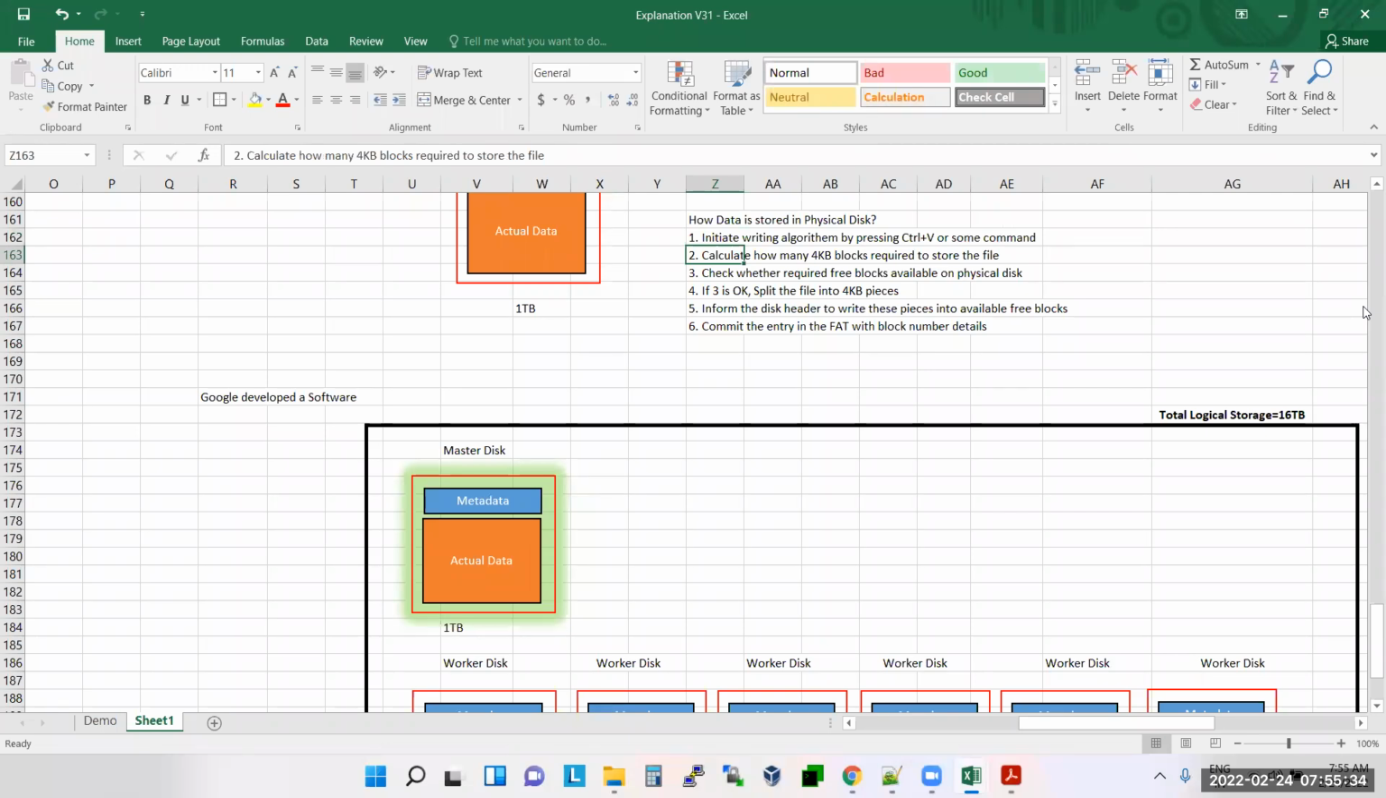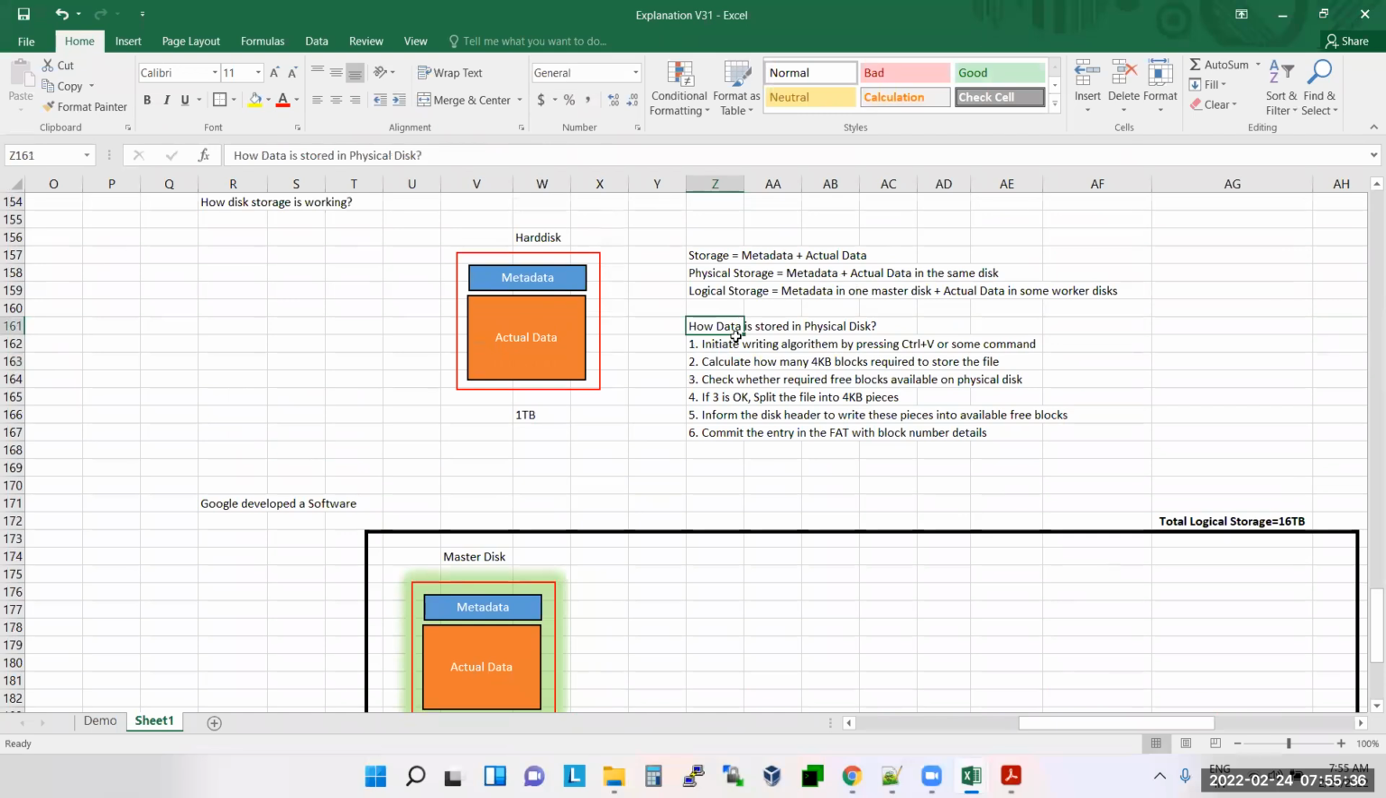Let's say you want to write some data into this hard disk. What will you do? You will initiate the writing algorithm, which means pressing Control V, which pastes the data. Or I can initiate it using commands also. I can copy a file from one place to another. So now you are initiating the file write request. So what will the writing algorithm do now?